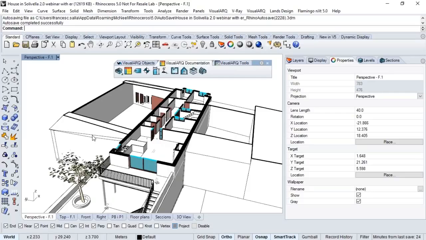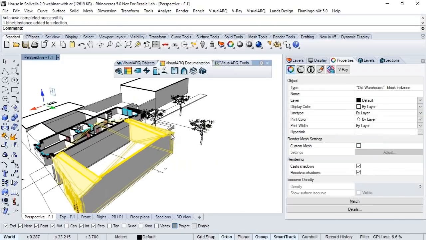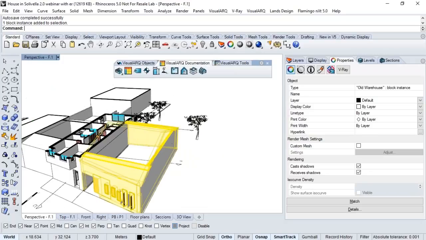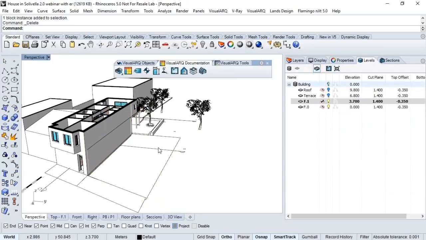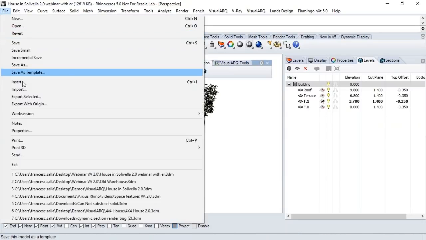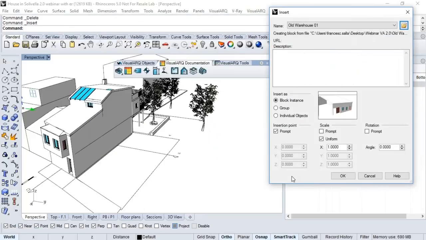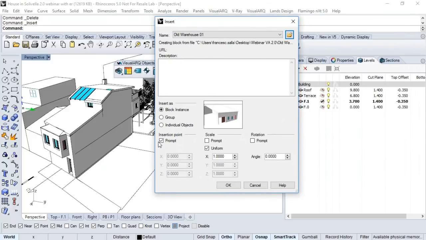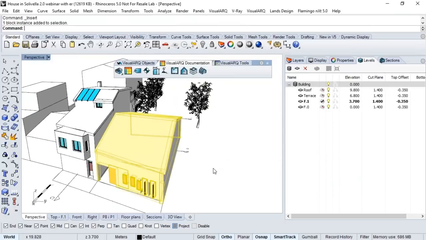There is just one more thing that I would like to mention, that I just mentioned at the beginning, which is that this model that I've been showing all the time had this block, which is basically a reference block that contains VisualARQ objects from another model. So basically, if I delete it, I can insert it again using the Rhino insert option, and it's important that you choose, when you do this, the embed and link, and this model basically contains VisualARQ geometry.